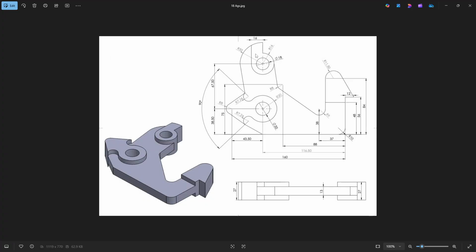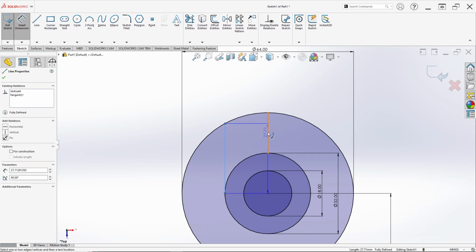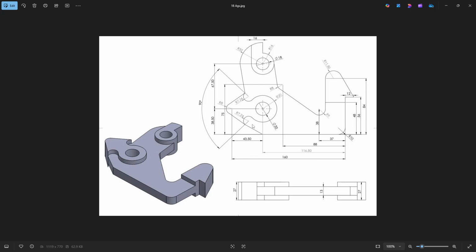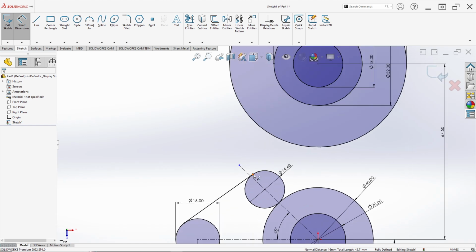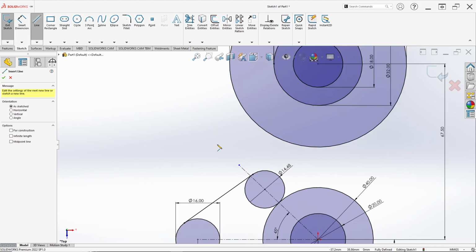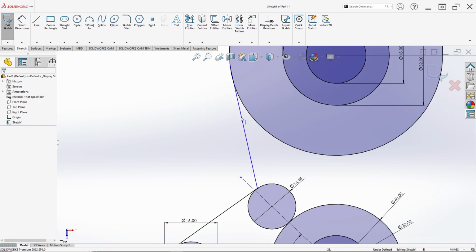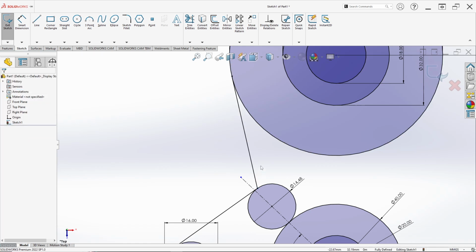We can check the distance, and here it is 16 millimeter. The distance between this line and this line is 16 millimeter. Then we make a line to connect this circle to this line again. So draw this line from this point to this circle, like this. Ensure this line and this circle, click make tangent.